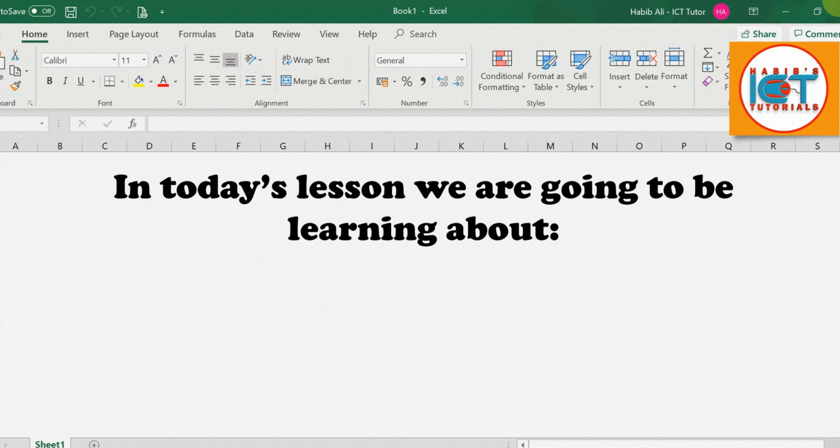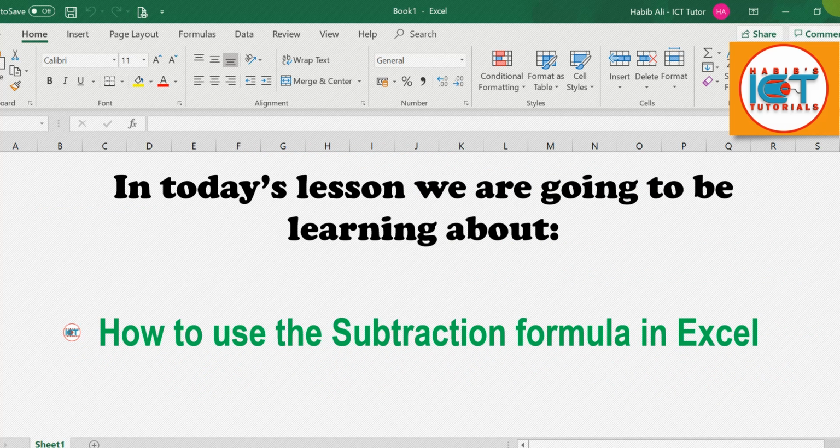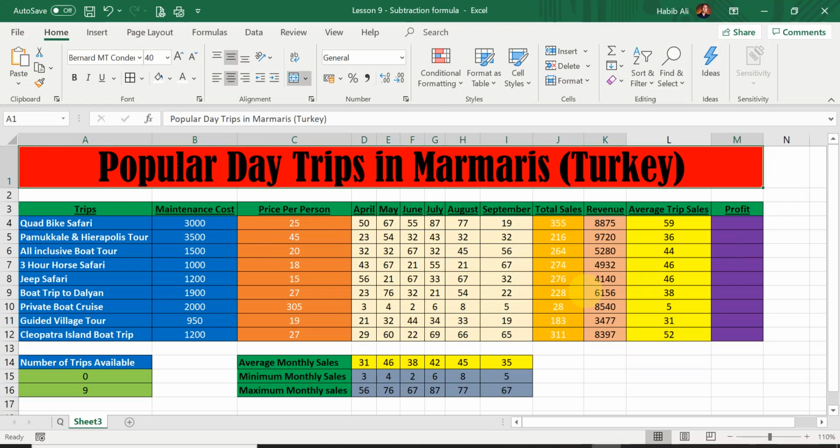So in today's lesson we are going to be learning about how to use the subtraction formula in Excel. Okay, so we are going to be using this spreadsheet which we have started creating together, if you remember, all the way back from lesson 1 or lesson 2.